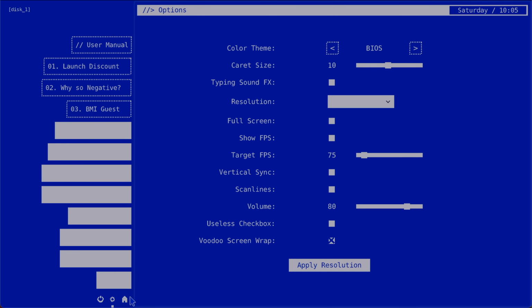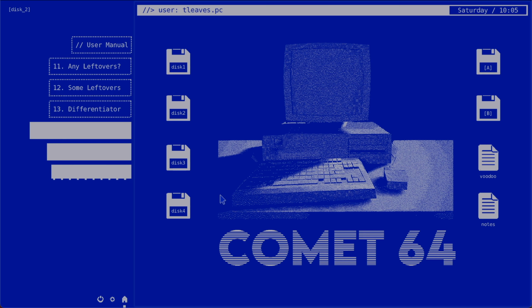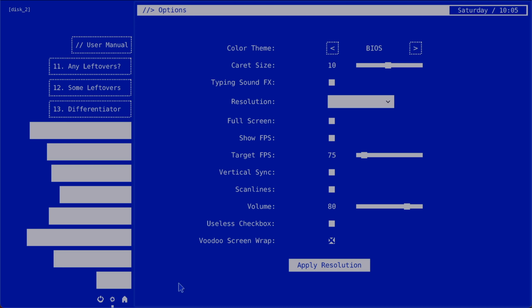So what have we got here? Well, we have a home screen. On this home screen, we can see we have a few different disks. It takes a little while to read the disks. Oh, we could also turn on sound effects. I think we should definitely do that. If I recall correctly, typing sound effects. There we go. That'll make things much, much better. Oh, we have little bleeps and bloops too.